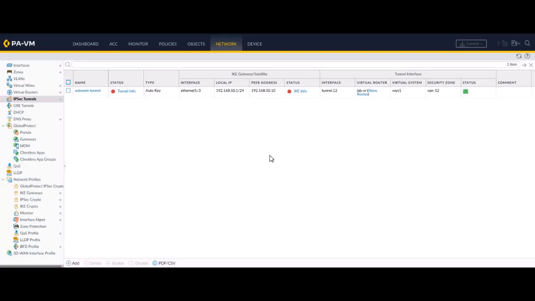First, in order to check the status of the IPsec VPN, we go to Network, IPsec Tunnels and check the status for phase one and phase two. If it is up, it will show green, but now, as we can see, it shows red for both phase one, which is IKE, and phase two, which is IPsec.